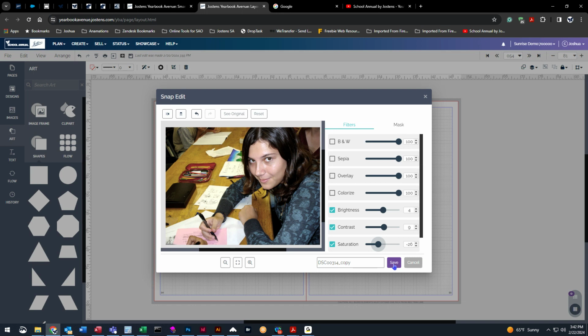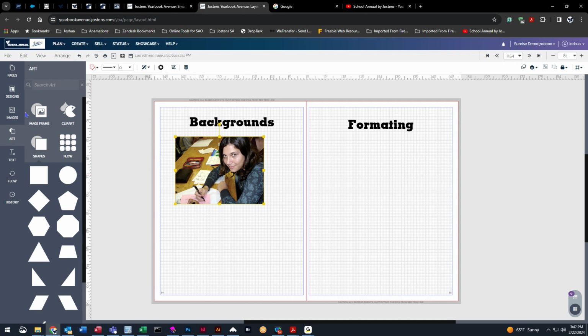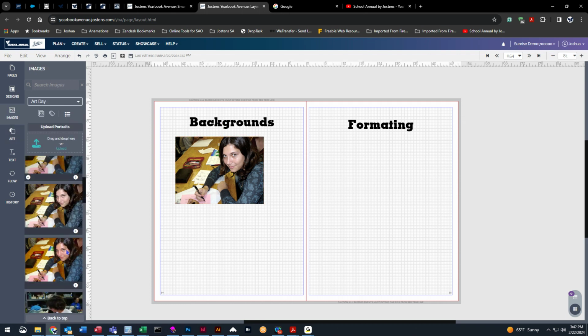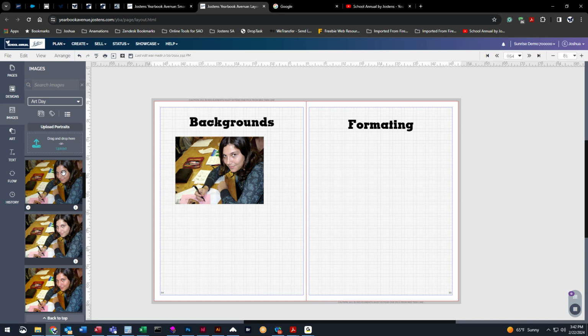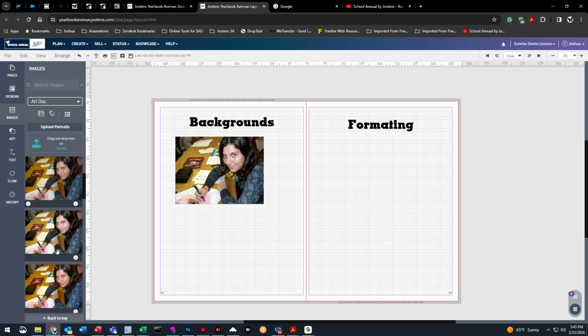So any edits you make will never save over the original copy. You'll always have that one. So we're going to click on save. And then there's a save copy. We go back to our images, and then right here, you'll see how we have the original, one of the edits, and another edit that was made. So you will see several copies of that photo. So that's just what it does.